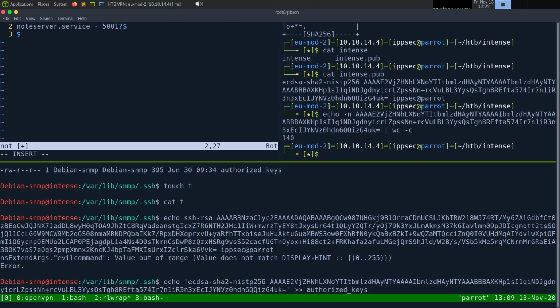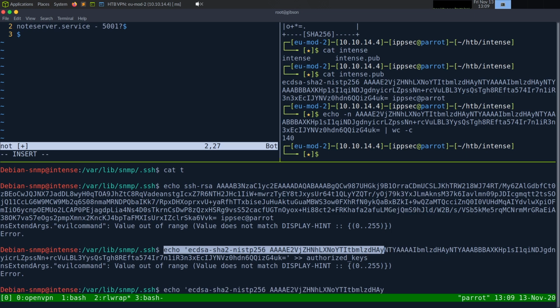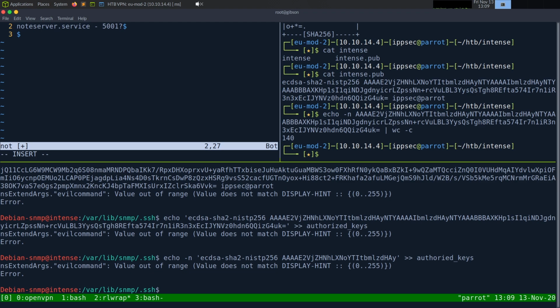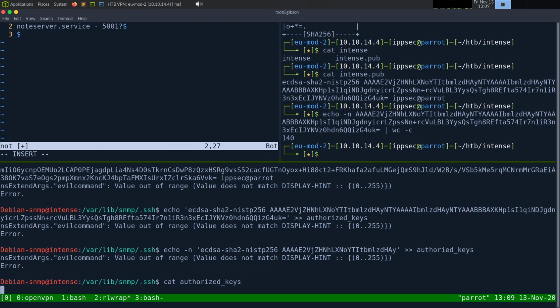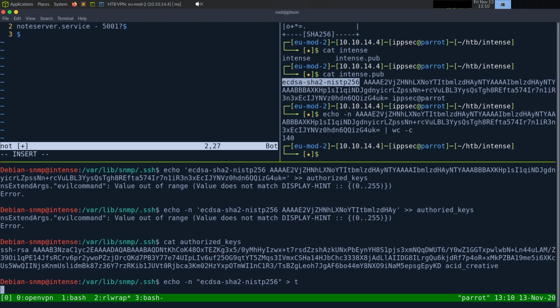Authorized keys. Did not fit. Okay, so let's try this. Authorized keys. We need echo -n, cat authorized keys. So let's see. Let's try echo -n, paste to T.